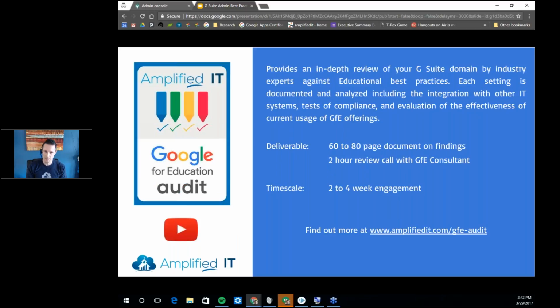We have a 60 to 80 page document outlining what your current settings are, what we recommend you change them to, why we recommend that change, and why we feel it's important in that situation or for that age group of students or that scenario. There's also information and links on how to make those changes in the audit report, how to build your own capacity, how to go out and make these changes yourself, and empower your IT department to take ownership of the environment and do those changes.